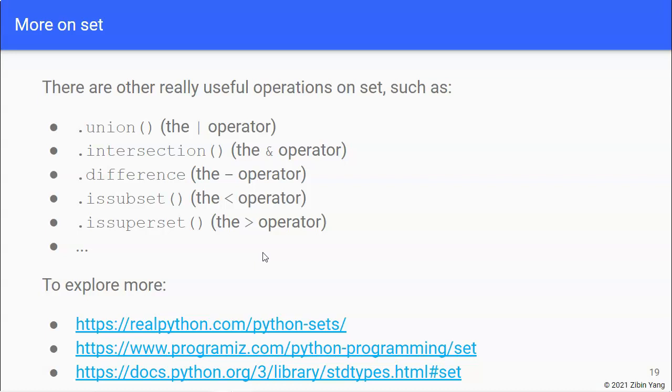There are other very useful set operations, especially for your math types, such as you can take a union of two sets. As a matter of fact, the OR operator has been overloaded so that you can do set 1 or set 2 to take the union. Same thing for intersection, differences, and some other set operations. So if you want to study more on sets, I have a few links here, including the one to Python's standard documentation.